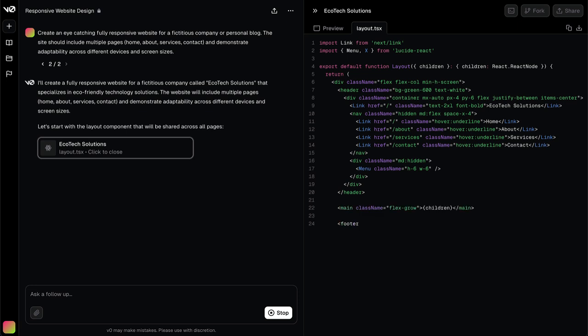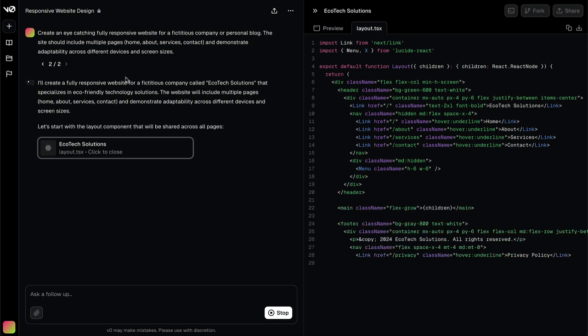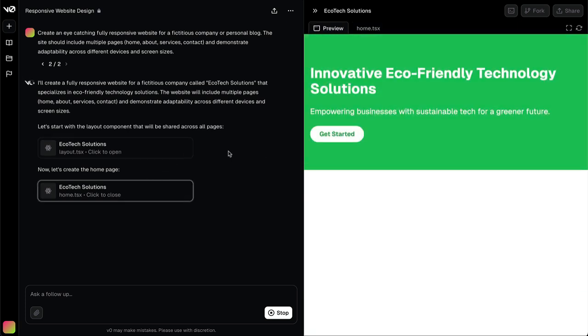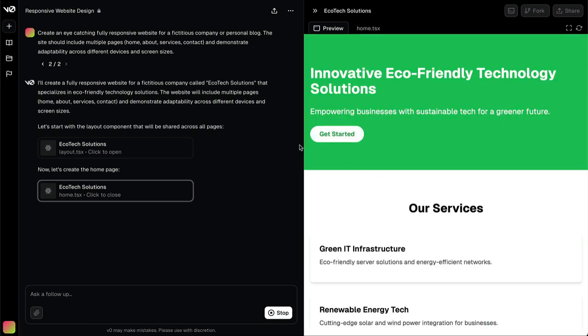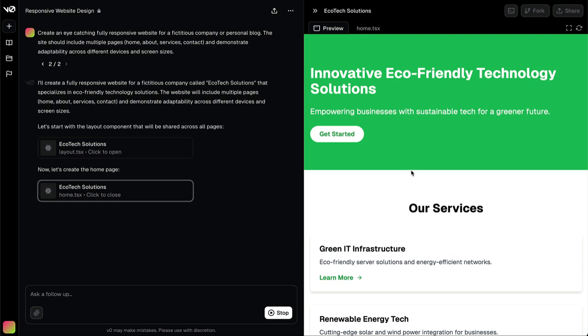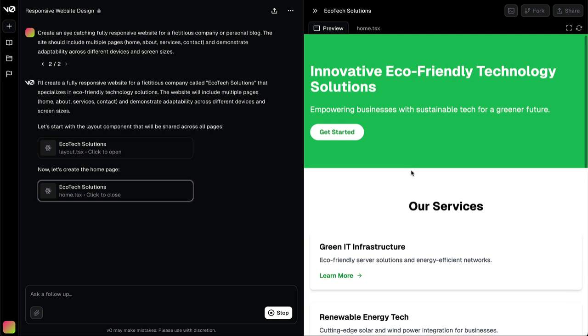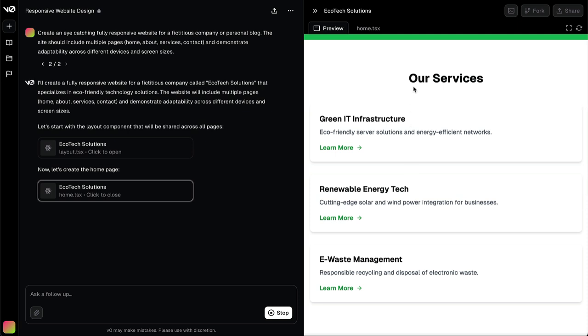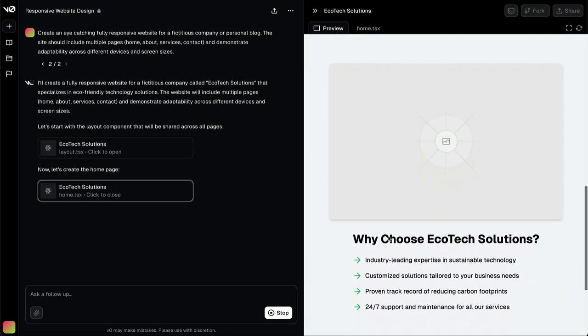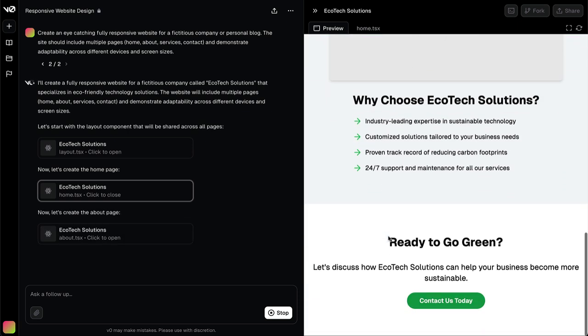It does not include eye-catching in here. So hopefully, here's just the layout.js again. Hopefully we'll get something a bit, this already looks a little bit nicer. Hang on, while it's writing, sometimes you run into errors. Empowering businesses for a greener future. This is the home page. Learn about the different services. Why choose Ecotech Solutions. Contact, ready to go green.